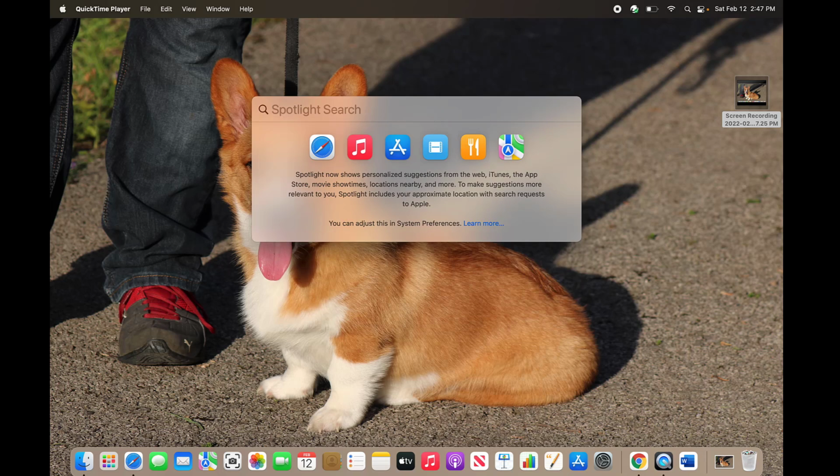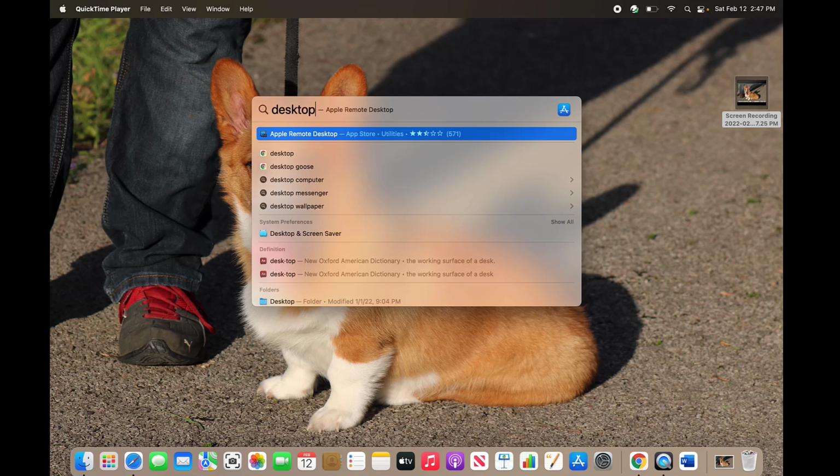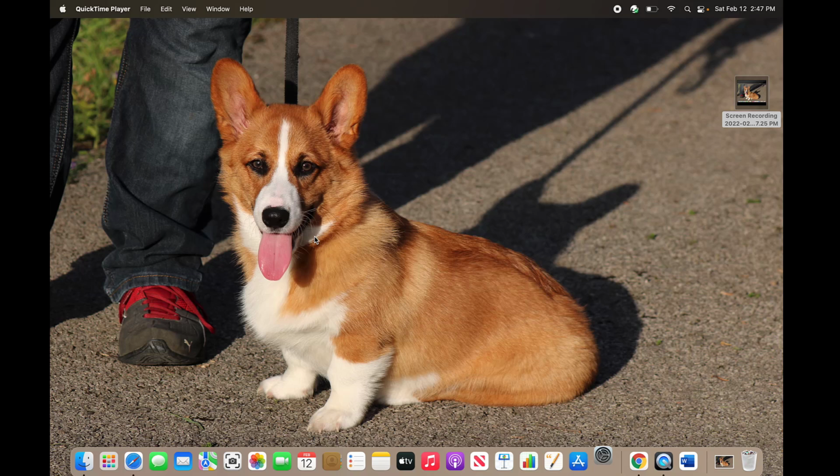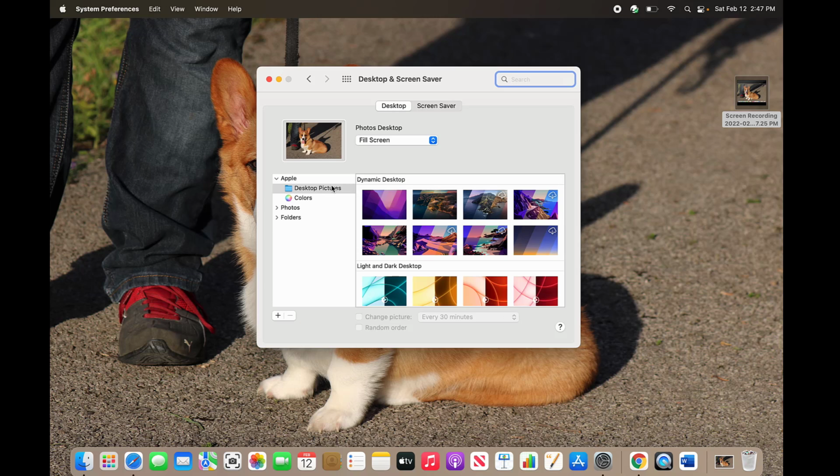So if I, for instance, searched for desktop, it will first suggest maybe an application I want to install. It will also look under system preferences and actually bring up where I can change my desktop and screensaver. So I can actually click that and it will open up system preferences, and it just takes me directly into where I'd want to change my desktop and screensaver.